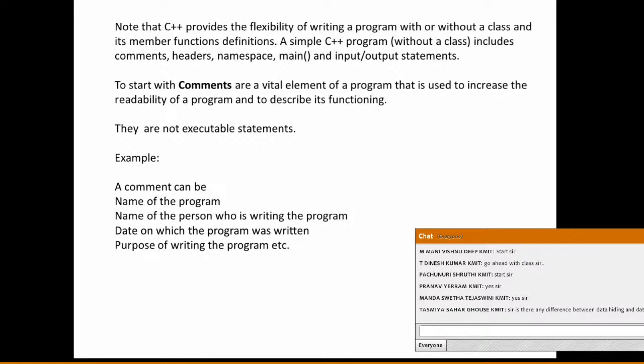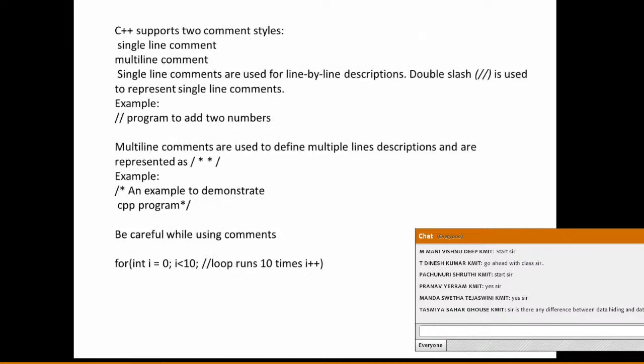As an example, a comment can be the name of the program, what a particular statement is trying to do, who has written the program, and on what date that program was written. All that would be covered under the comment section. Talking about the different styles of comments, we have a single line comment and a multiple line comment. If you want to limit your comment to a single line, then you can use a single line comment.